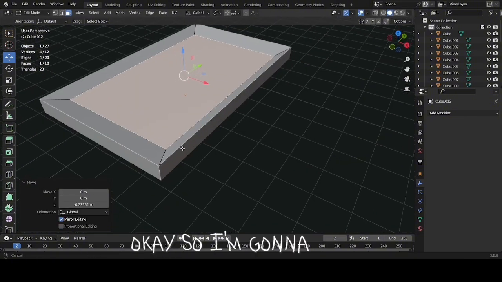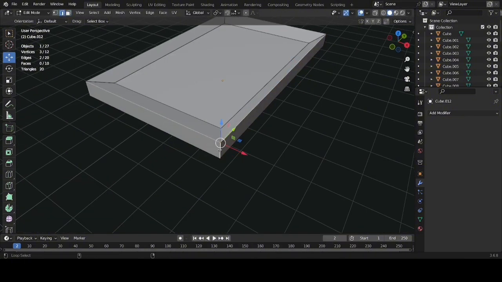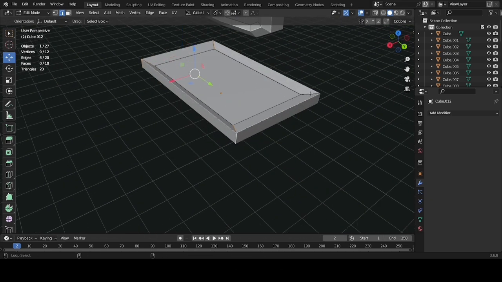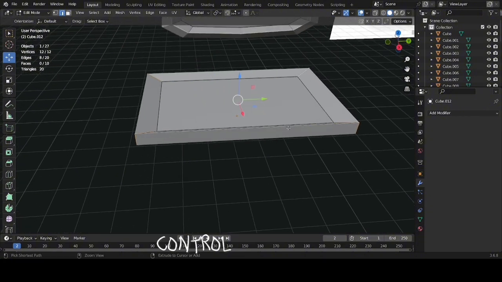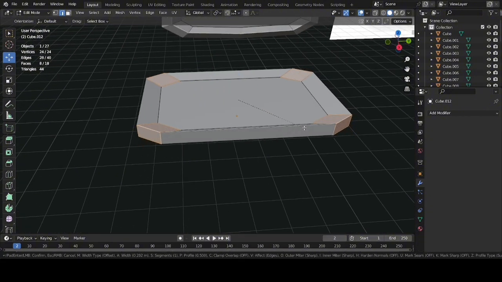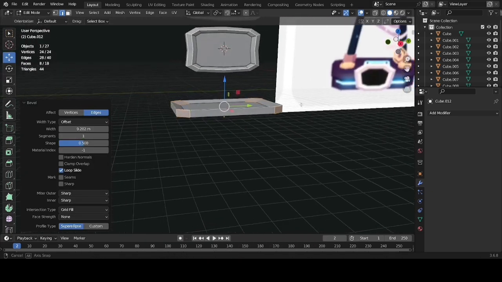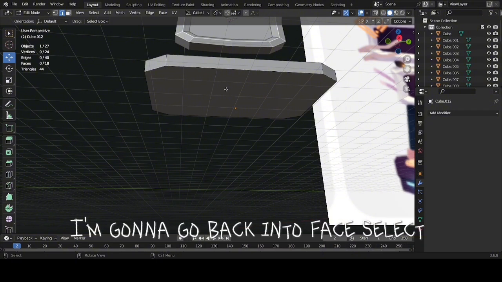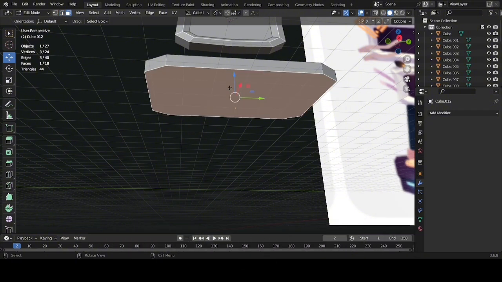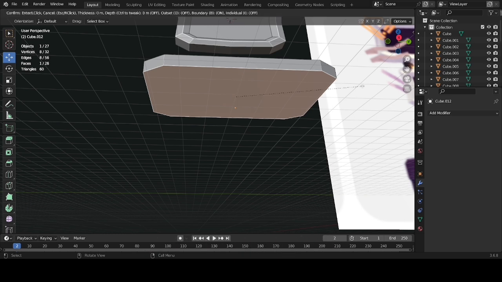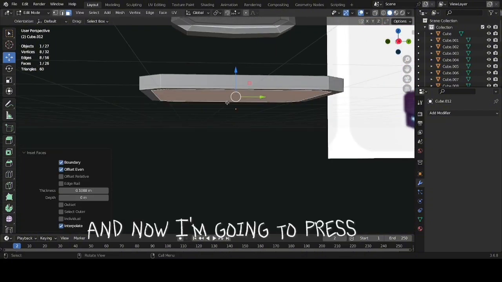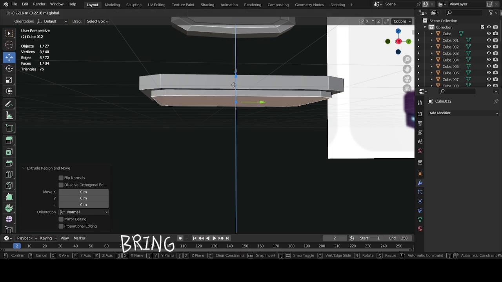Okay, so I'm gonna bevel. Shift A to select edge loops on the corners here. Control B to bevel. I think that's perfect. Alright, we've got that main foundation created. Now I'm going to go back into face select mode by pressing 3 for the shortcut key. I'm going to face select. Bring it to about here. And now I'm going to press E to extrude. Bring it down just a hair.